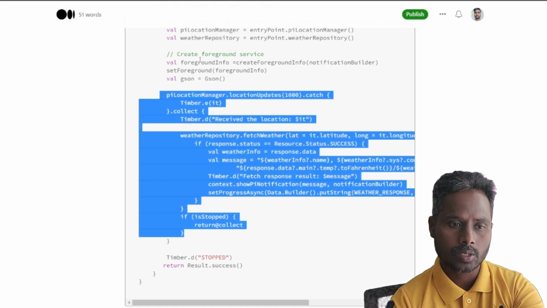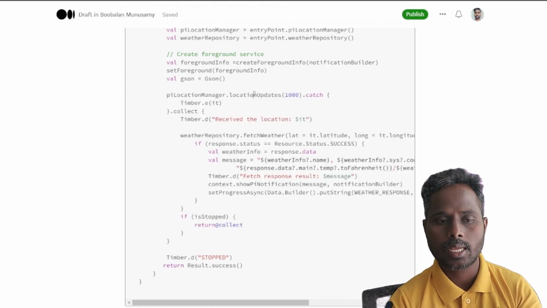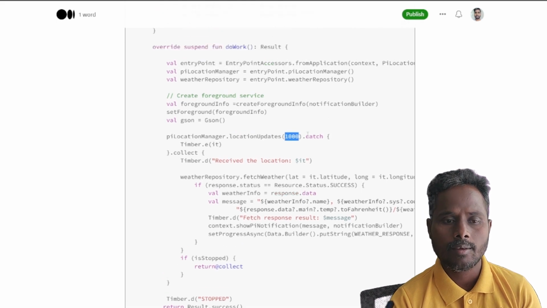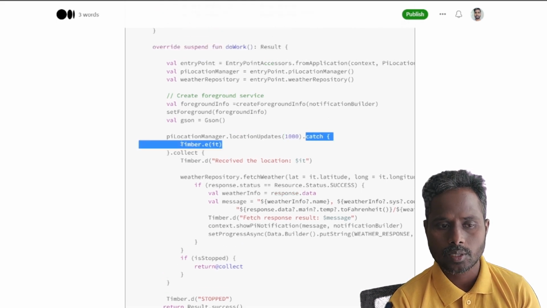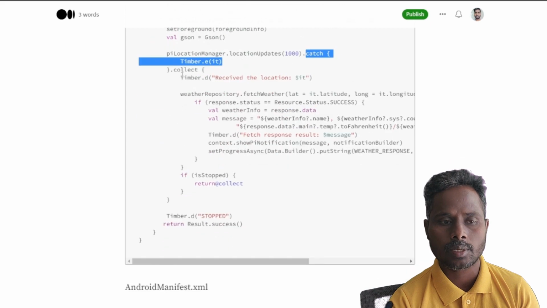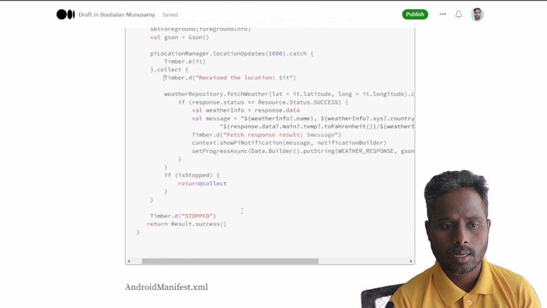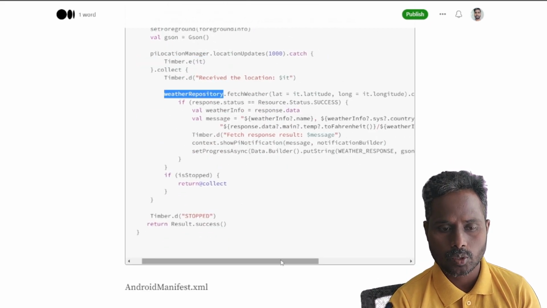Here is where I'm taking the location updates. I'm calling the location manager and saying that I want the location update every 1 minute. If anything throws an exception, I just print the exception here, otherwise I keep collecting the data. And here I have a weather repository.